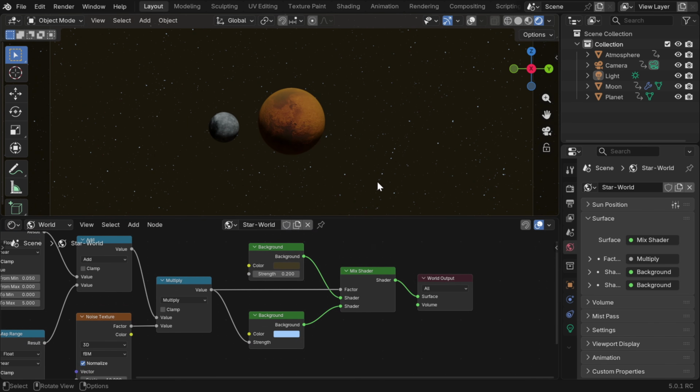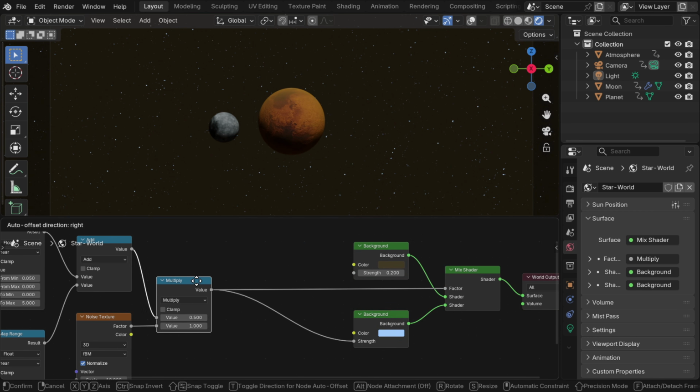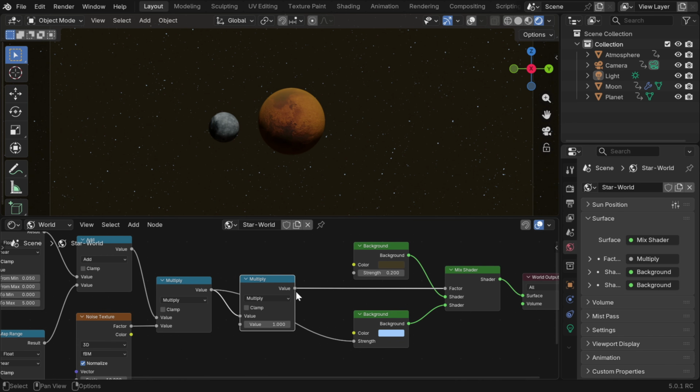And if you think that the stars are not sufficient enough, you can always disconnect this noise texture for more brightness, but there is a better way to do this. So let's first move these nodes a bit to get some blank space here. Then we have to duplicate this multiply node and place it in between these two to connect it to the mix shader and also to this background node.